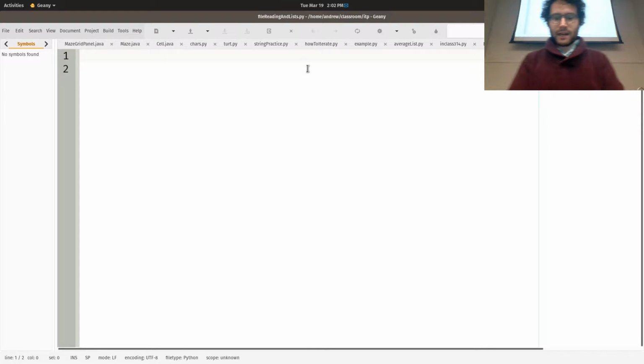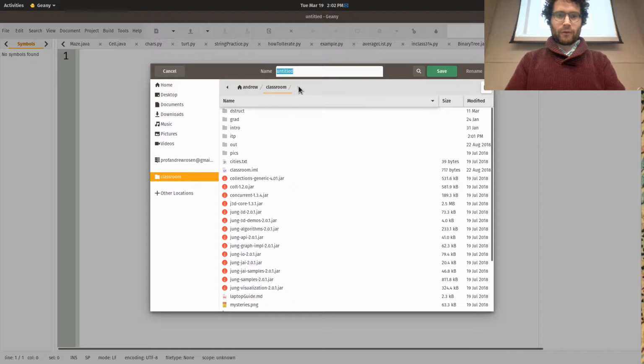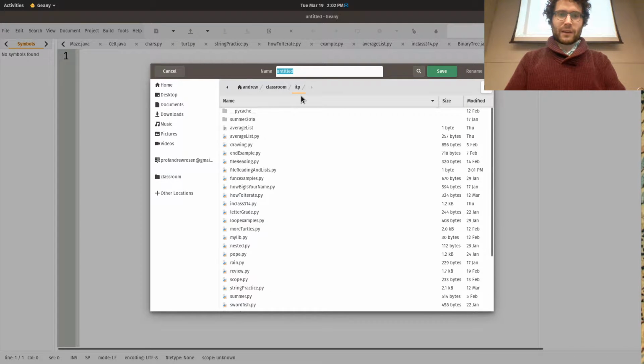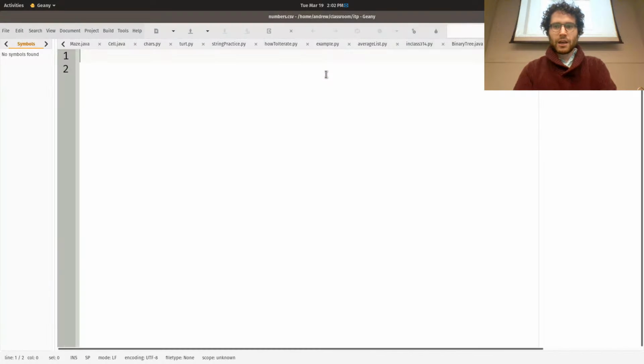So let me go ahead and start by creating a new file for data. You'll want to write this down, and you'll want to put it in the same directory if you're going to be following my directions. I'm just going to call this numbers.csv. Right? So who knows what a CSV file is? Any takers on this one?